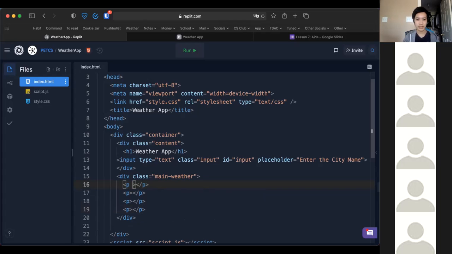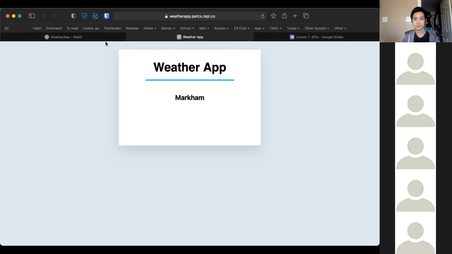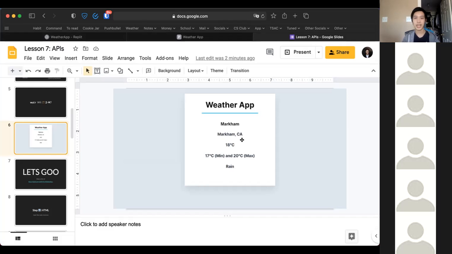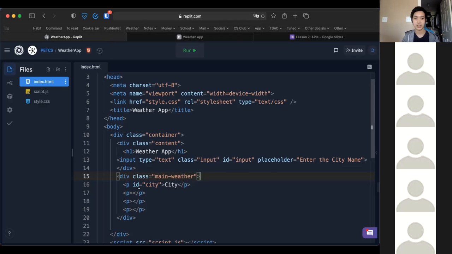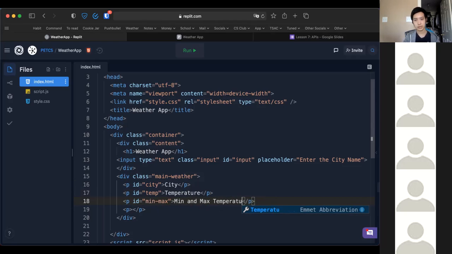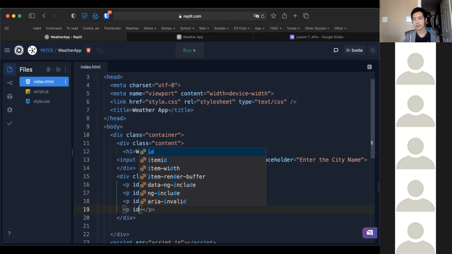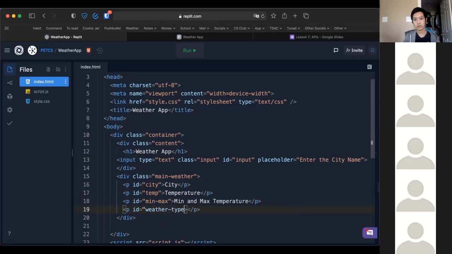Okay, so we're gonna have a paragraph. I'm gonna make this ID equals city. So we're basically gonna type a city, and underneath it, it's gonna say Markham, Canada, right? Just to confirm it's the city you're actually looking for. Then we'll have another one, ID equals temp, so temperature. We're gonna have another one, I think it's gonna be min max. And finally, we're going to have weather type. Just set a random one like cloudy or whatnot.